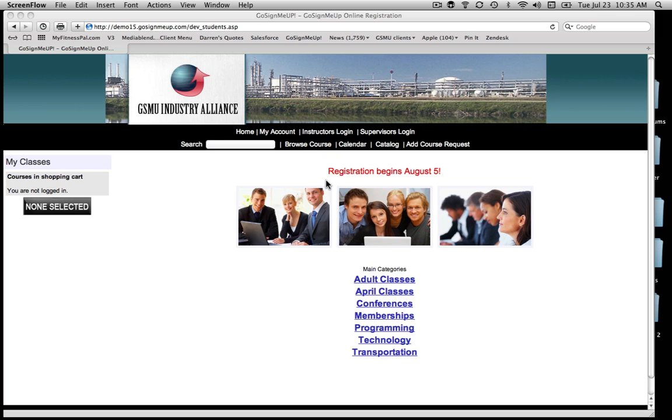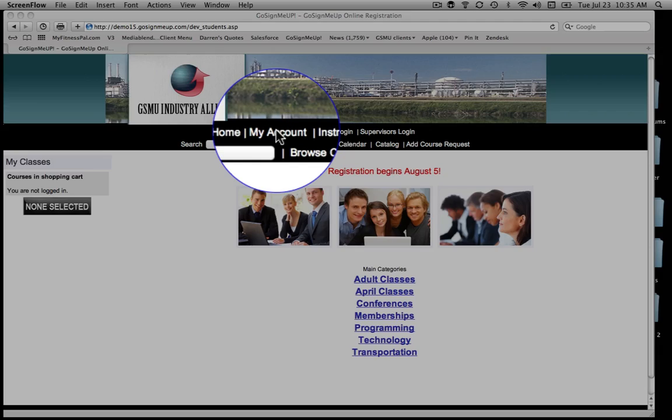What you're seeing right now is what we call the public side of the GoSignMeUp system. It's where the public goes to sign up for courses. They can browse for courses by category or look at a calendar view to see what's available and to sign up and pay for courses. It is also where they can log into their account and see what they've taken, and they can adjust their personal preferences like their email or their department or division or any other personal information.